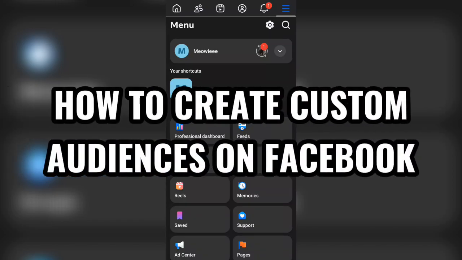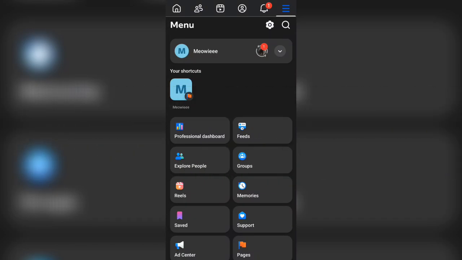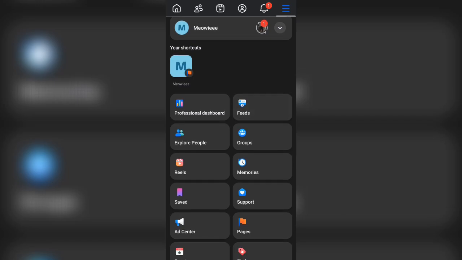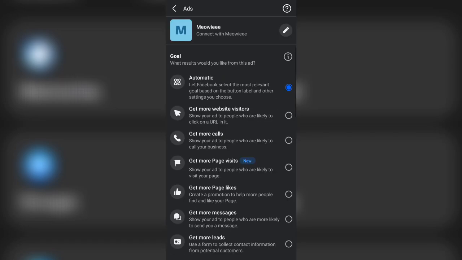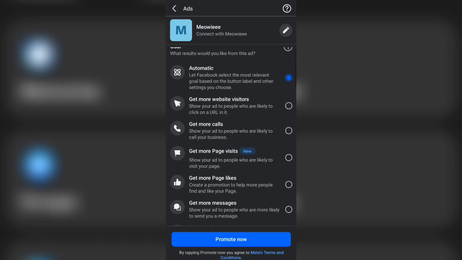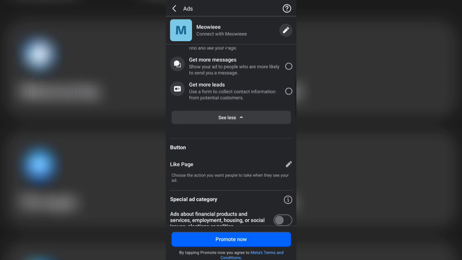How to create custom audiences on Facebook. To create a custom audience on Facebook, start by going to the Audiences section within Ads Manager. Once there, click or tap on Create Audience and select Custom Audience. Facebook will then prompt you to choose a source.